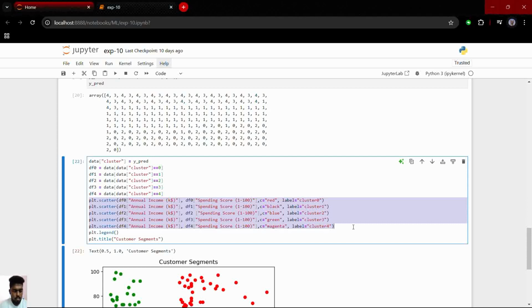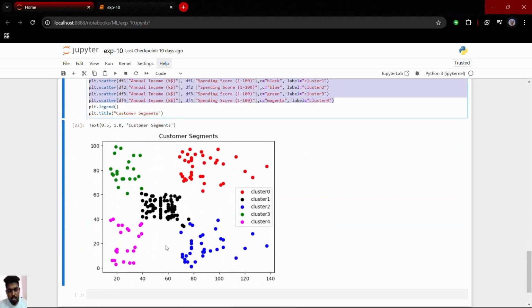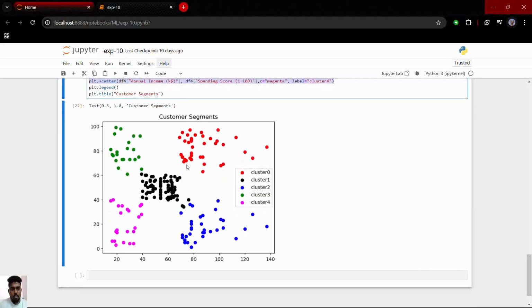These statements plot each cluster's data points on a scatter plot using different colors for visual distinction, with annual income on the x-axis and the spending score from 1 to 100 on the y-axis. And in the next line, we add a legend to label the customers and set the plot title to customer segments. And it is the output of our problem.